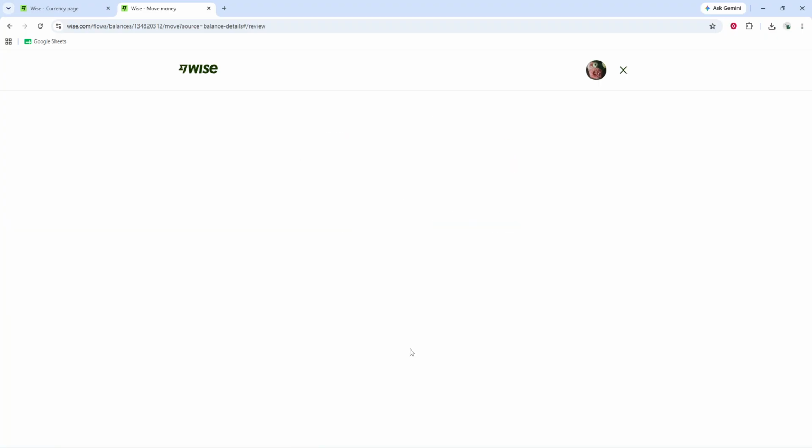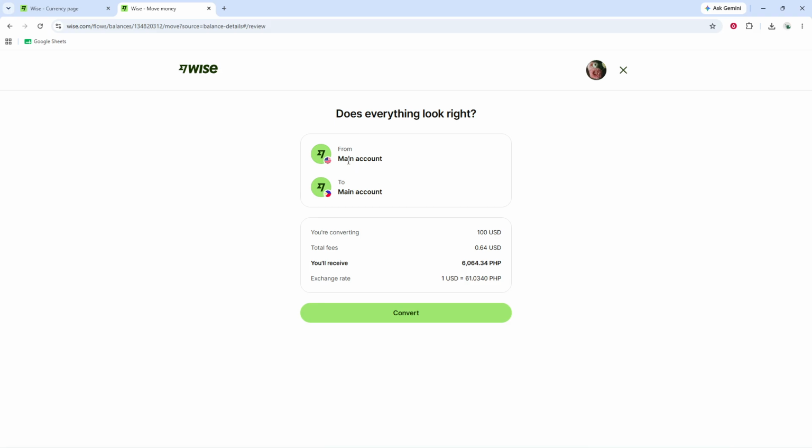On the next screen, review the conversion summary. This is your final chance to confirm all the details, including the source currency, the target currency, the amount being converted, the exchange rate, the fee, and the final amount you'll receive. If everything is correct, click Convert or Confirm to complete the transaction.